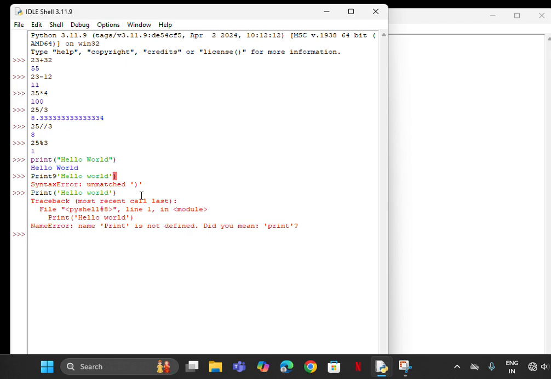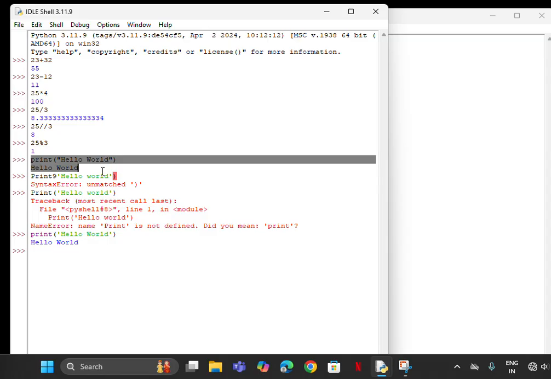Now here, if you see, the P of print is capital. Python is case sensitive, so all the commands are in small letters, so I have to write in small only, then only I'm going to get the answer. Hello world. Now, if you have noticed, this is giving you the right output with the double quotes.